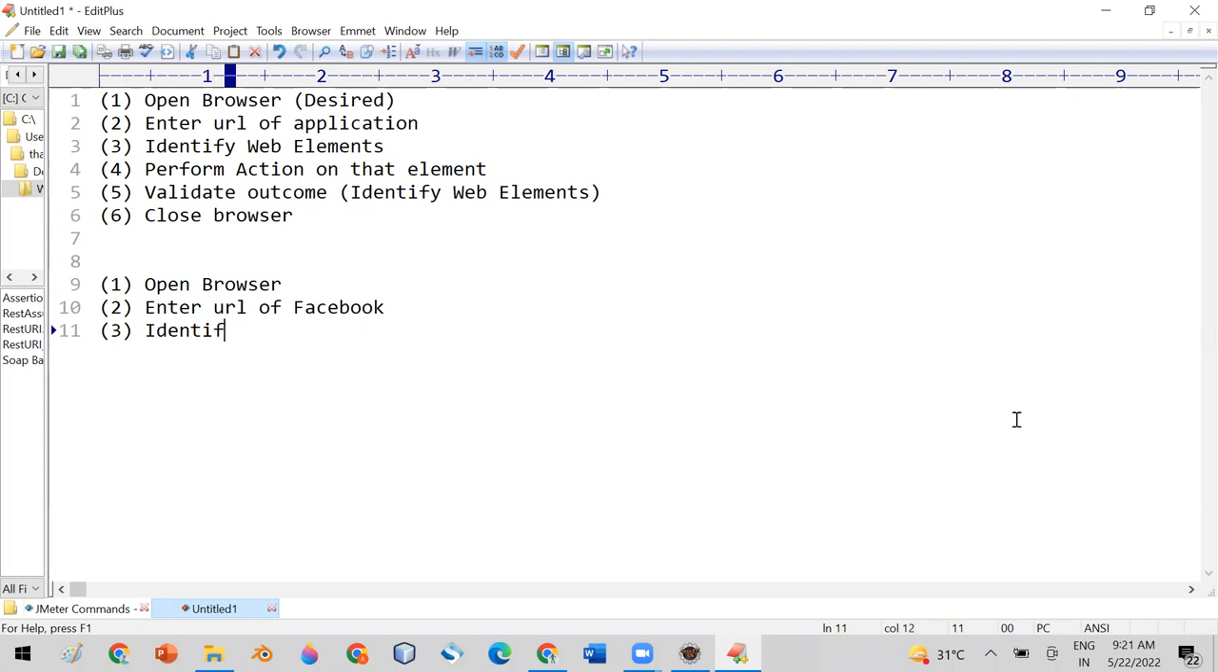Identify the username field. Yes or no? If you find the username field only then will you work on it. Identify the username text field. Yes or no? Say yes or no? Yes, yes. And what is the fourth step? Enter the username. And this is the action part. Perform action. What action do you have to perform? Enter the username in the username field. Yes or no?